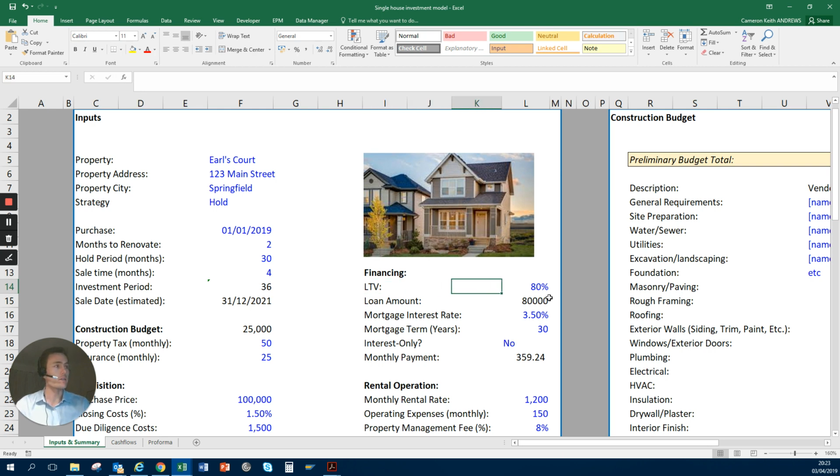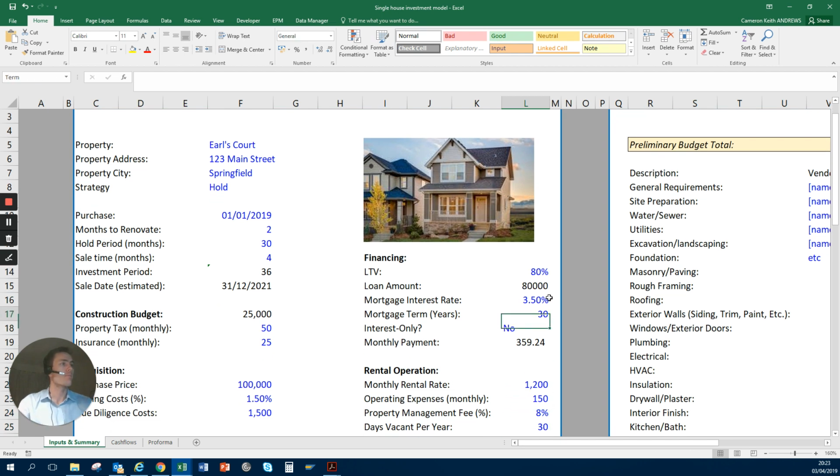Got a nice little picture of the property here that you can replace with the one you're looking at. We've got some financing details, so crucially important here, obviously. You've got your loan to value, which we've assumed 80%. You choose based on what you're able to receive, or if you're purchasing the property with all cash, then change that to 0%. So the loan amount's going to be $80,000, which is 80% of the $100,000 purchase price. But mortgage interest rate, I'd say 3.5% is pretty generous, and in all likelihood, you're going to be a little bit more expensive than that. Mortgage term, 30 years, is the period over which the mortgage is amortized.